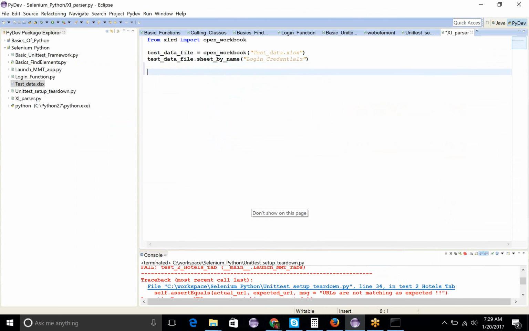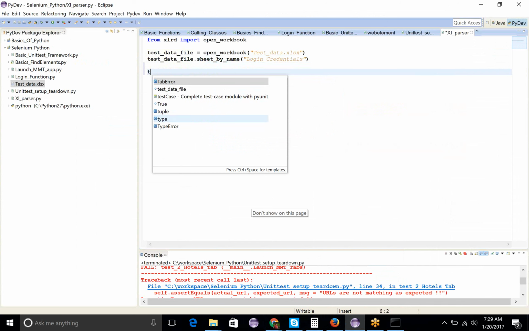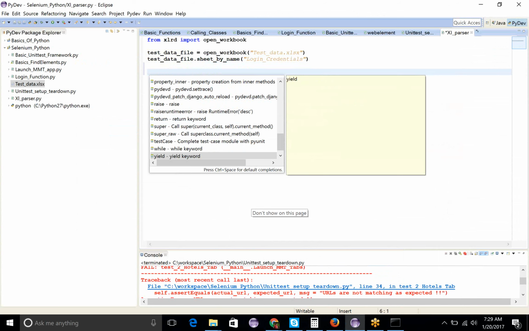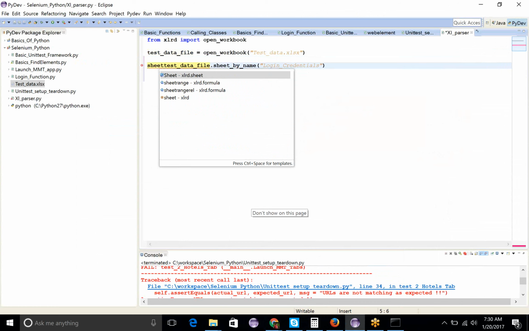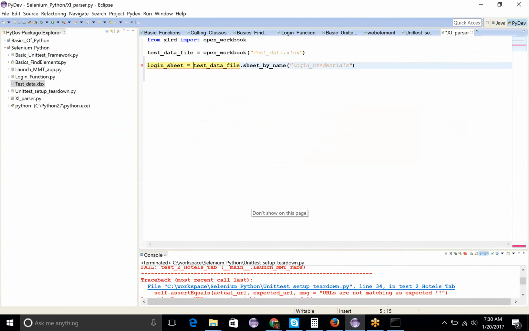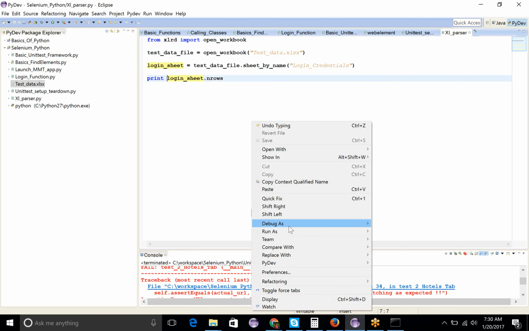Now once I get this sheet, I can experiment with many other things. Once I get a sheet, then I know how many rows and how many columns are there. Sorry, I have to catch this in another variable. So I would say login sheet, because I know I'm catching the login credentials, right? So in the login sheet, how many rows are there? N rows. If you want to see how many rows there are, you can print it. So let us run this.